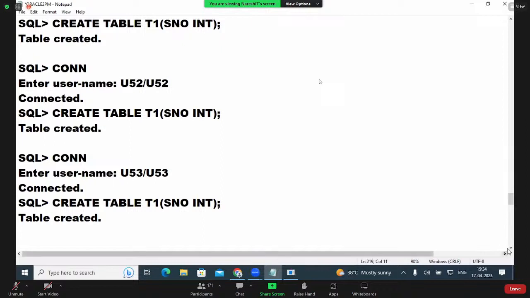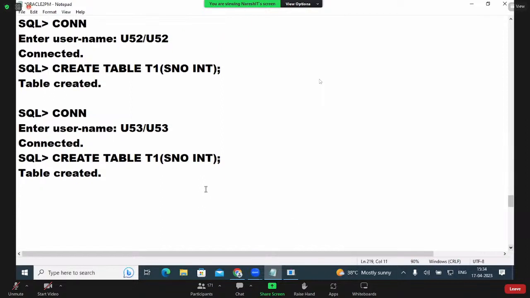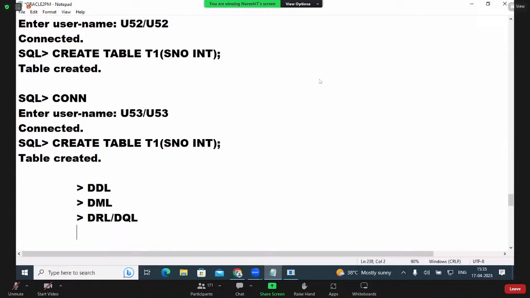Okay, right. So these are user and database securities. Now, can you remember all the languages we discussed here? DDL, DML, DRL or DQL, and TCL. And now this is what we call DCL.